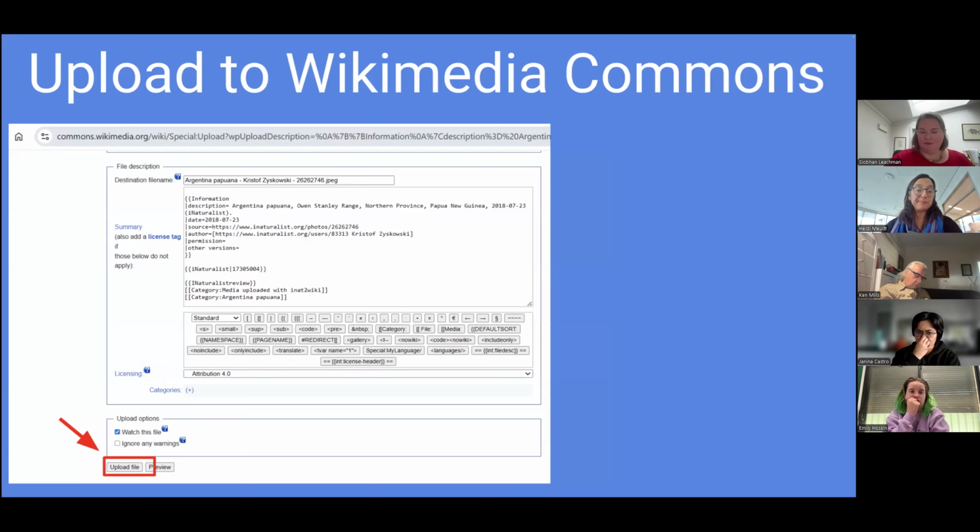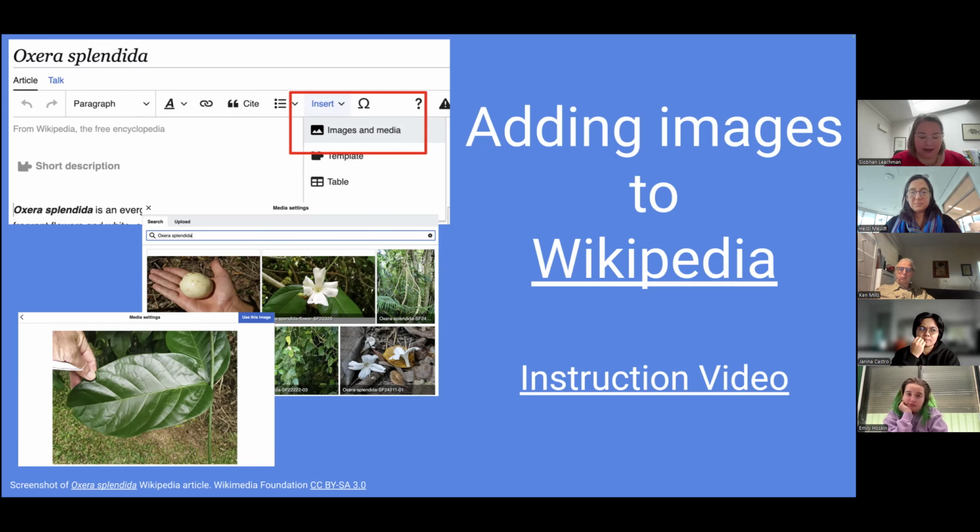So once you've added your image to Wikimedia Commons, you can then reuse it in any language Wikipedia, including English Wikipedia. If you want to add an image to the body of the article, you place your cursor in the part of the article where you'd like to insert it. Then you can click the insert button at the top right of the edit bar on the article. Click the Images and Media tab, and then choose the image you'd like to add.